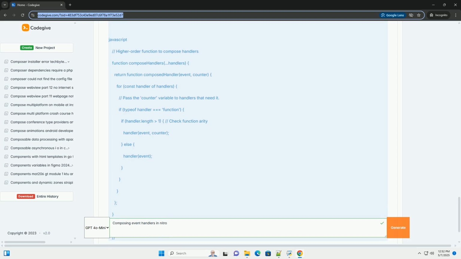In summary, event handler composition in Nitro, or any JavaScript framework, is a powerful technique for creating modular, maintainable, and reusable event handling logic. By carefully choosing the appropriate composition method and following best practices, you can improve the overall quality and scalability of your web applications. Remember to consider the specific requirements of your application and choose the method that best balances simplicity, flexibility, and performance.